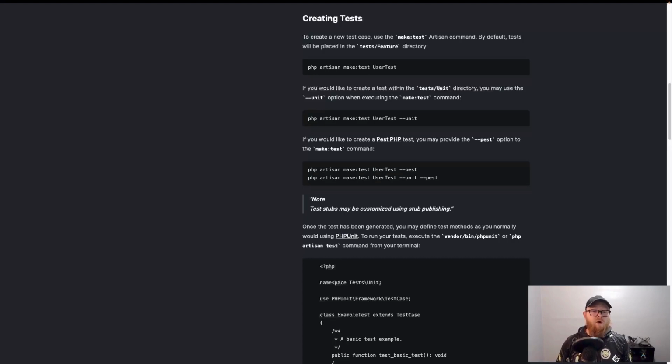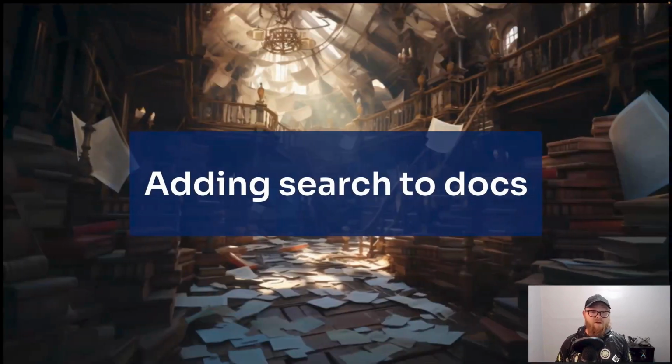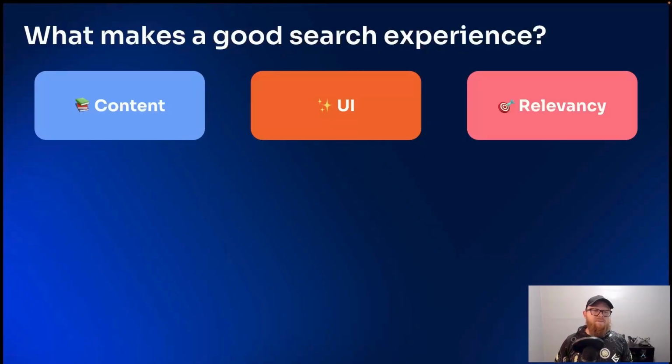So, what do I need for a better search experience? Well, there are three main parts that I like to think of. I need to have content. This is the reason for search in the first place. I need to have a polished UI, and I need it to be relevant so I can make it faster and easier for readers to find exactly what they're looking for.